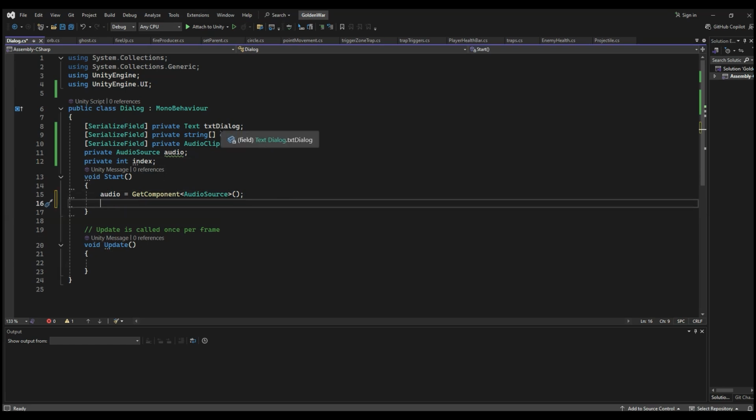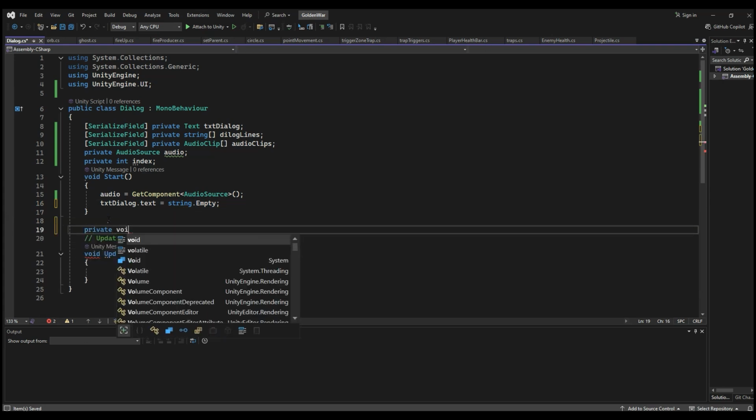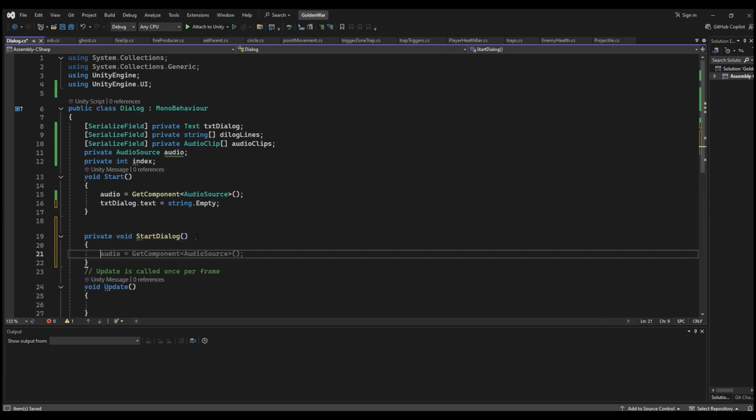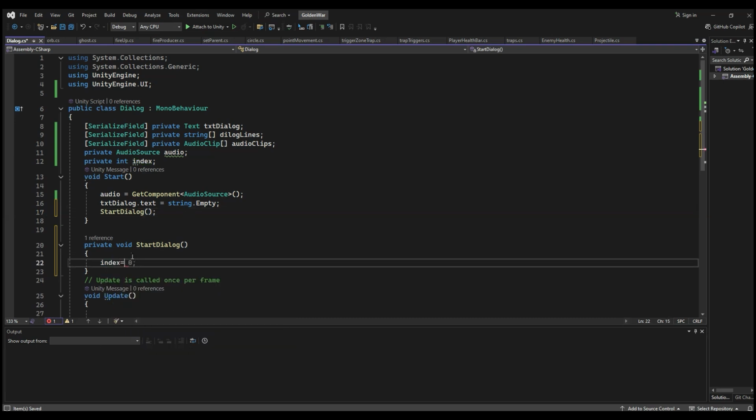Here, at first, I want the dialog text to have nothing. Make sure that it is empty. Another way is that you say a string that's empty. And here, I'll have a function, private void, and say start dialog, kind of to initiate that. At first, the index, of course, is 0.